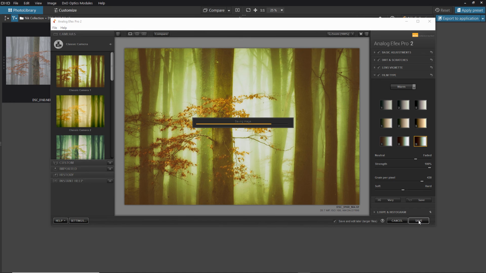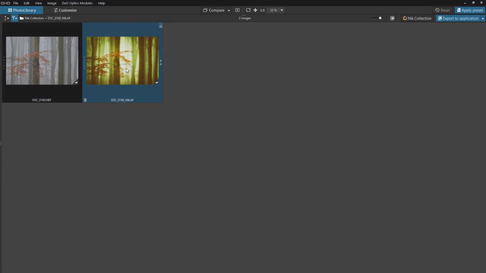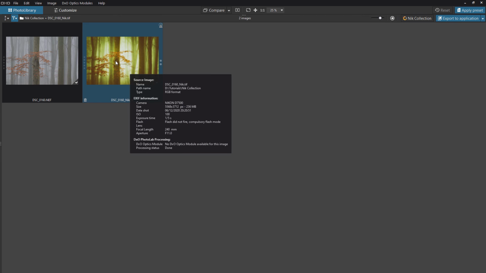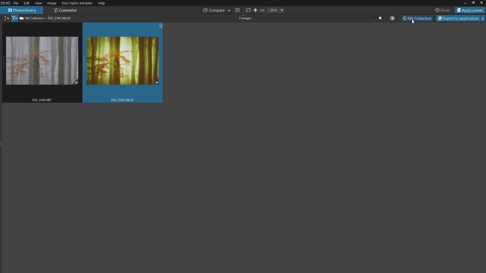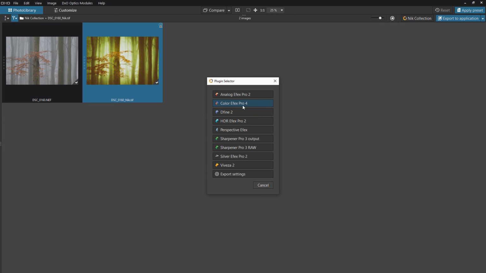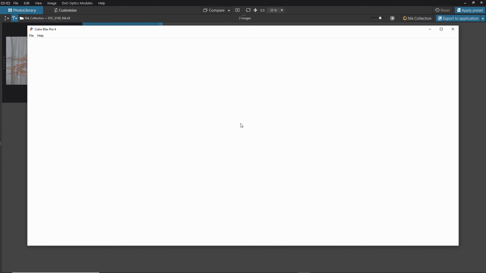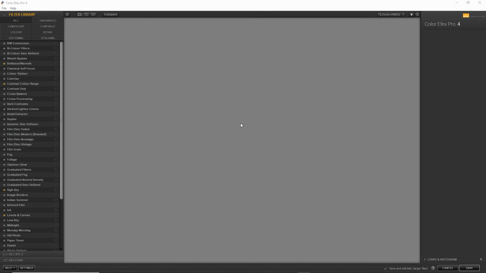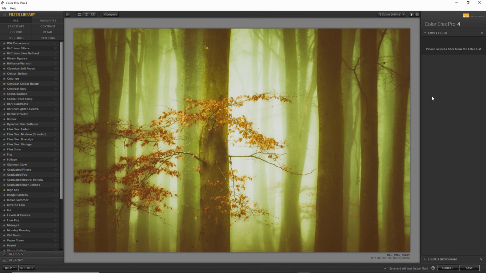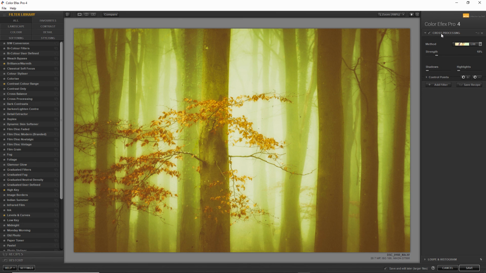So I can keep going back, but what I can't do is go back to the filters I applied in the first plugin. So look, if I go back to Nik Collection, and this is the first plugin I used, I've still got the export settings, export selected files without processing. And I go back to this other plugin that I was using. And what I've done is I've baked in the filtering that I'd used with this plugin when I used the second plugin. So the editing and processing is only non-destructive for the last plugin that you use on an image.